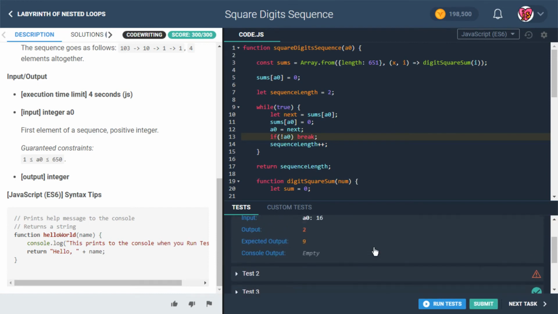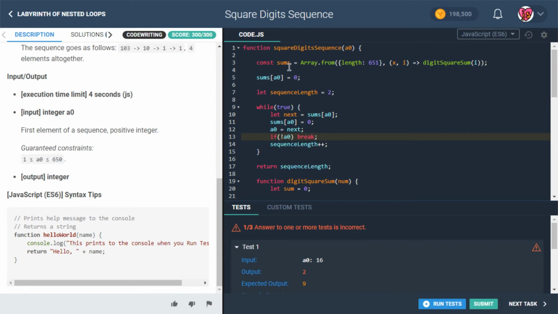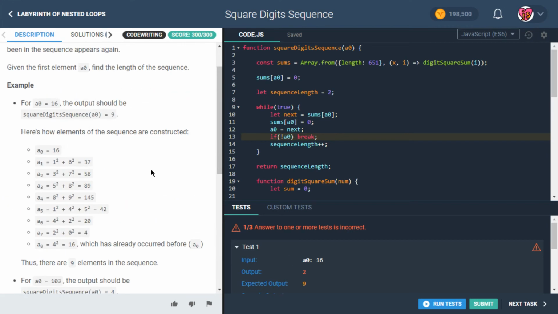No. Okay, what's wrong with it? Let's find out. So we've got our sums over here. Sums at a0 is going to be 0 to begin with. Let sequence length be assigned the value of 2. We're going to be increasing that while true, and it's only going to break if a0 becomes 0 at some point. And so I guess what's happening is that it's becoming 0 earlier than anticipated.